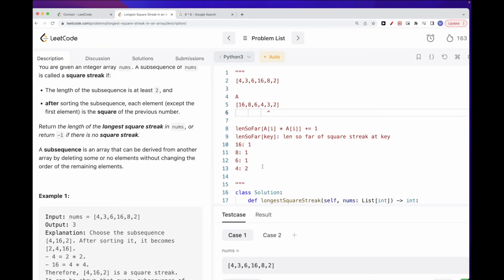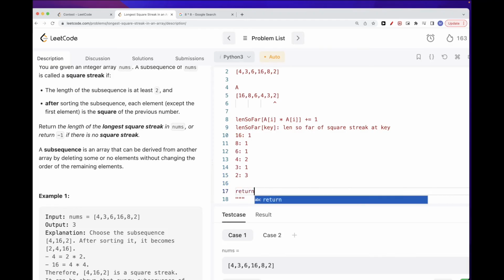3. Do we have 3 by 3, which is 9? No. So we add 3 to just 1. We go to 2. Do we have 2 by 2, which is 4? Yes. So we just add 1 into it. So that's 3. Now the best answer, we just take the max of all of the values here, right? Because that's the longest streak, right? And so we just return the max of the values of length so far, right? So that's the main idea.